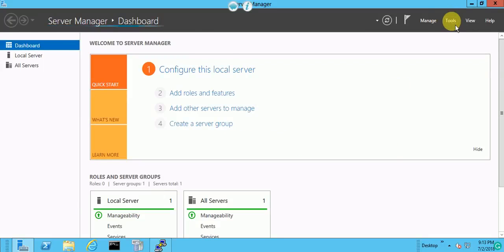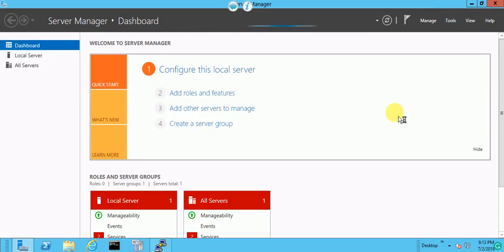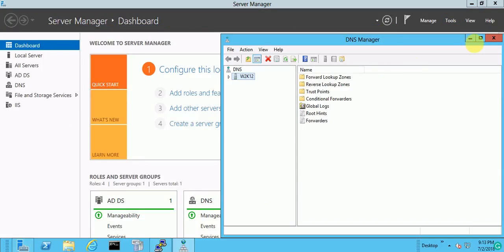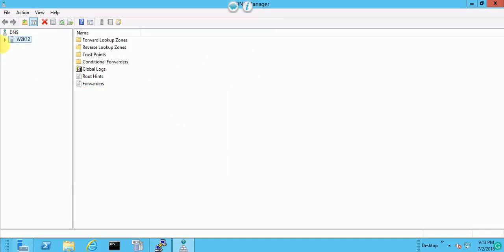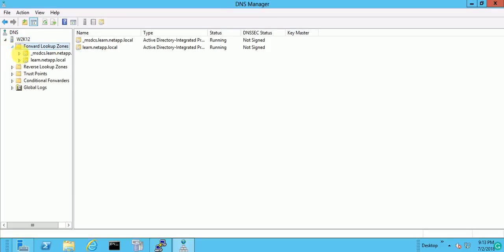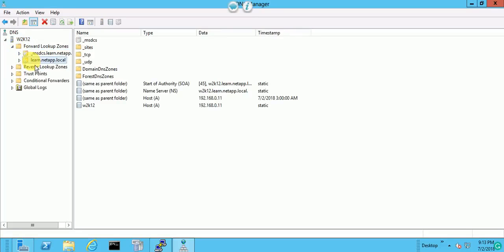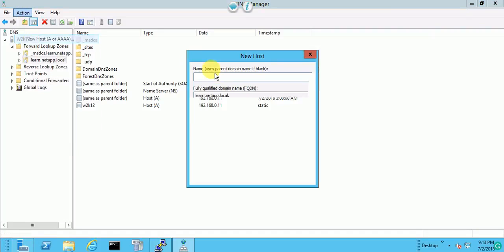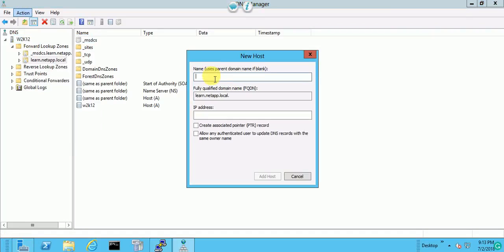So go into the DNS window. Now expand the host. Here is the forward lookup zone, then go into learn.netapp.local. Now select learn.netapp.local and then go into Action and New Host. So from here you can add the host record.